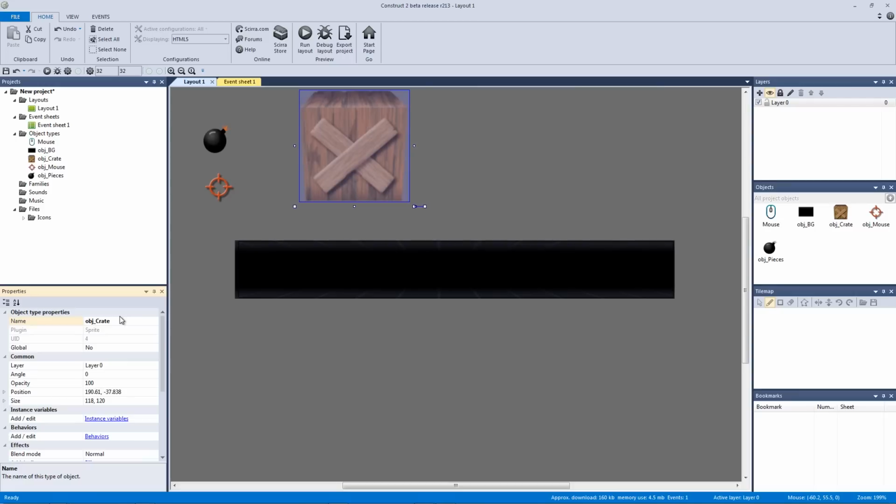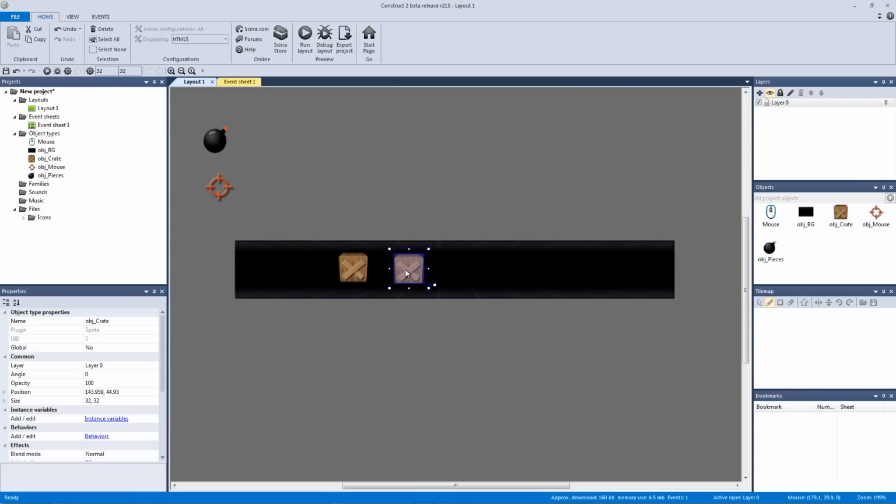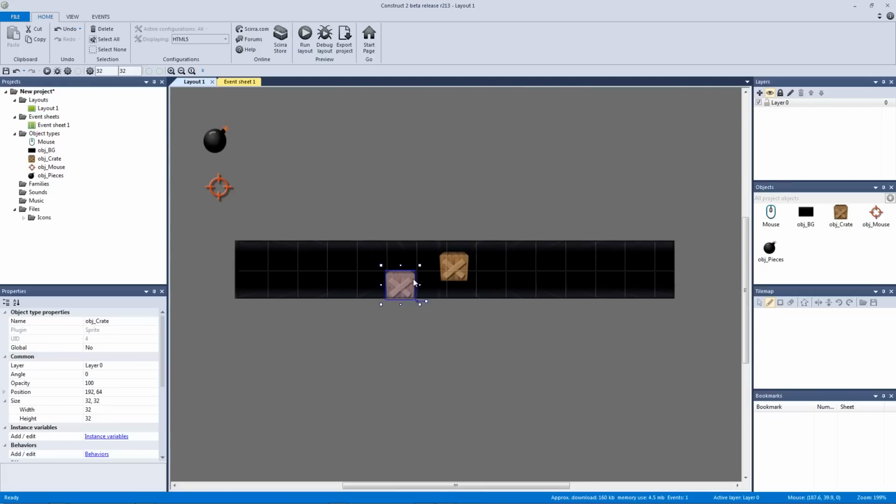crate, and let's resize this to 32 by 32. And let's put this into our frame. Let's control click to make a copy of this. And you know what we could also do? We could actually turn on snap to grid. We could show the grid first and then snap it to grid. And since I didn't do the origin, let me delete my copy. Let's make a new one.